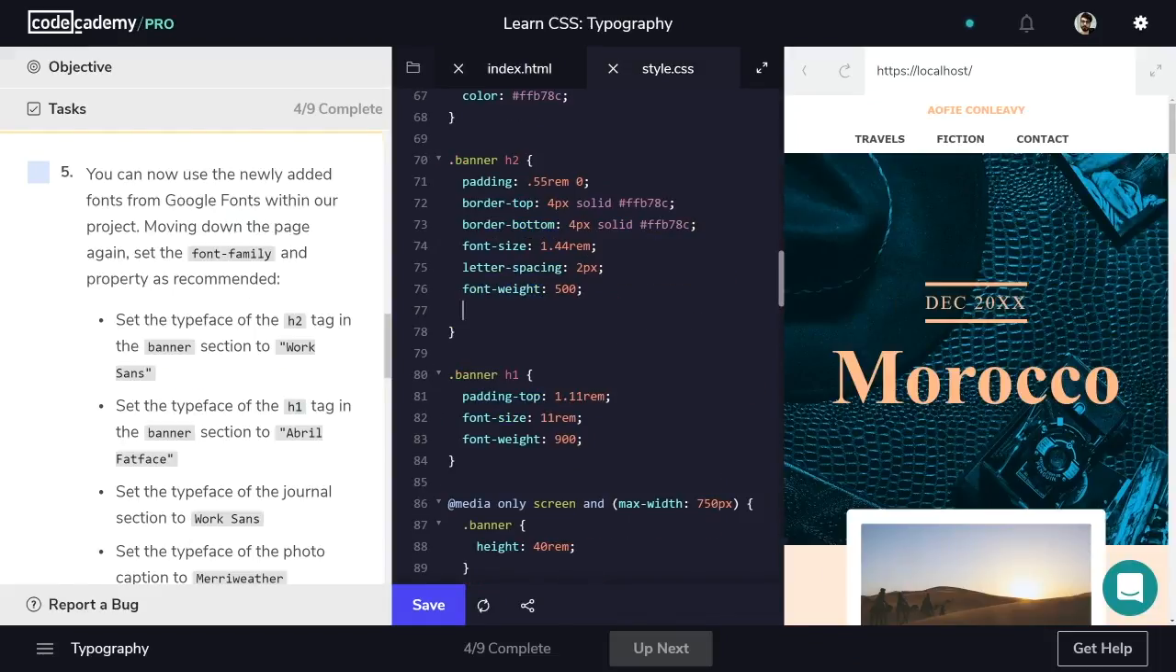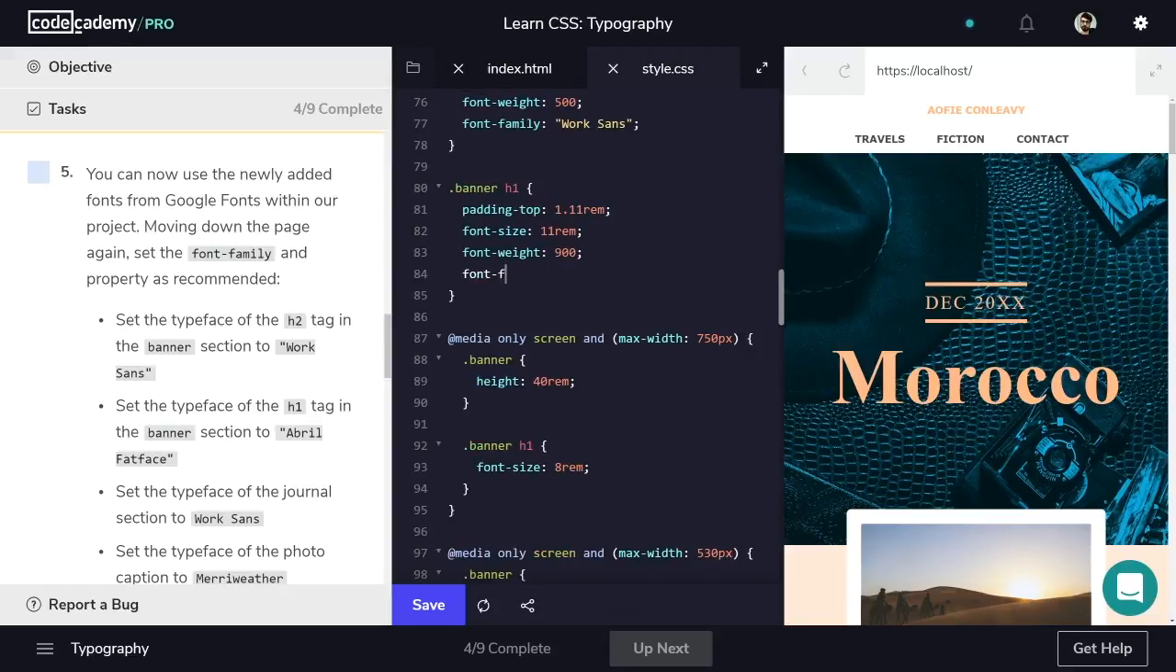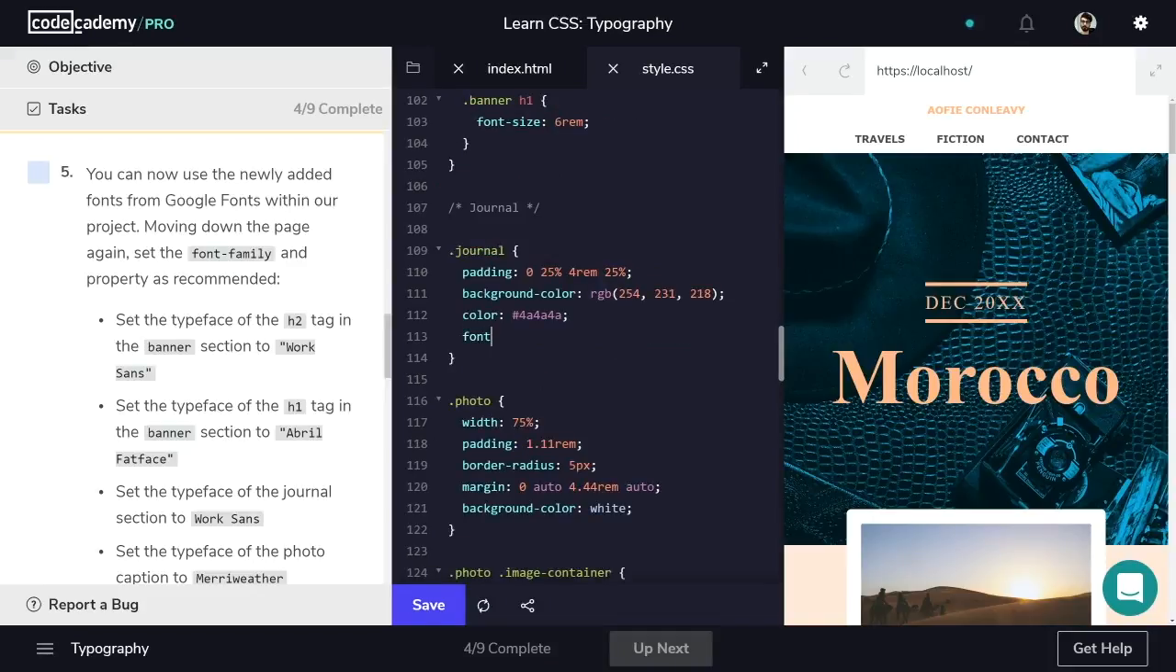Now that we've imported some fonts, we can apply them to various elements with the font family attribute. Task 5's instruction tells us which elements to change. Here under banner H2, for example, we'll set font family to Work Sans. Keep in mind that this has to be in quotes like this, because it's a string and not some sort of other property or keyword. Banner H1, we're going to set font family to Abril Fatface. Journal, we will set also to Work Sans.